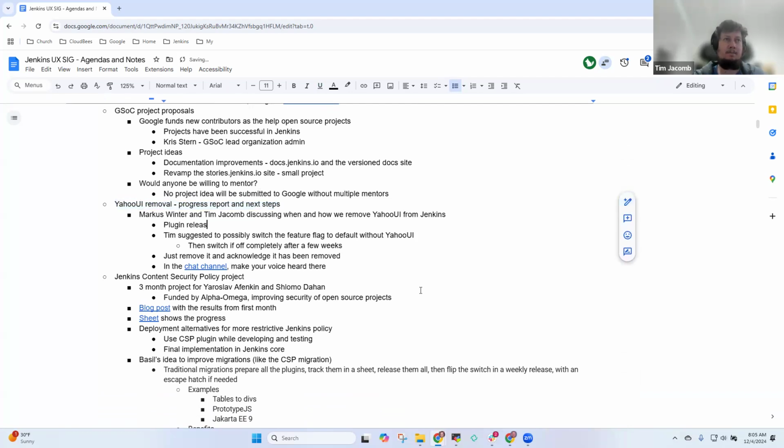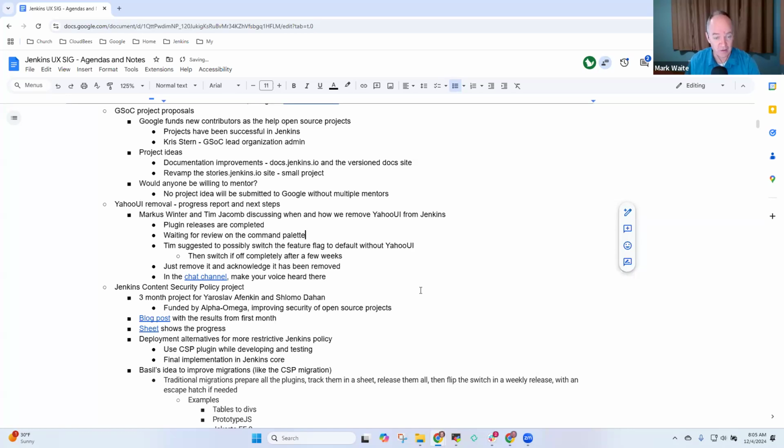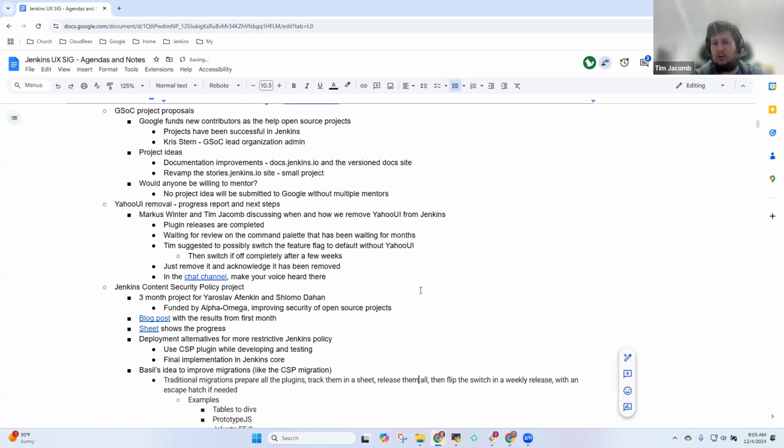on the search command palettes, which we've been trying to get review on for months and just stuck. So we're waiting for review on the command palette pull request. Thanks. Okay, that has been waiting. All right. It's the only thing remaining before we can remove it from core.